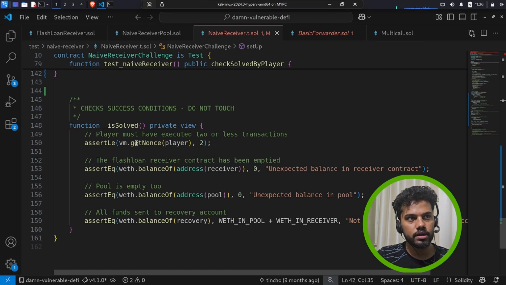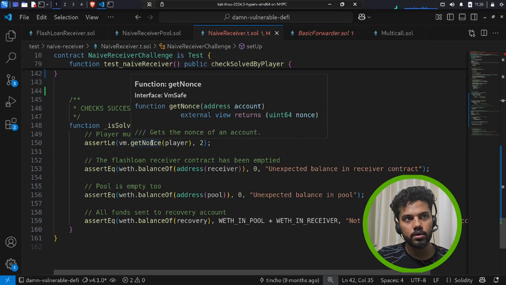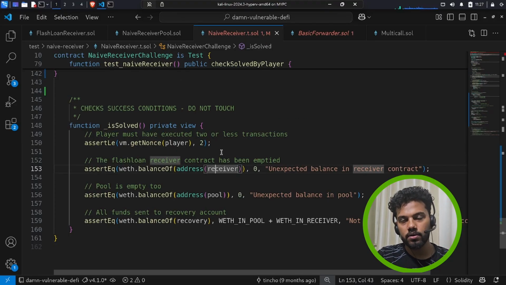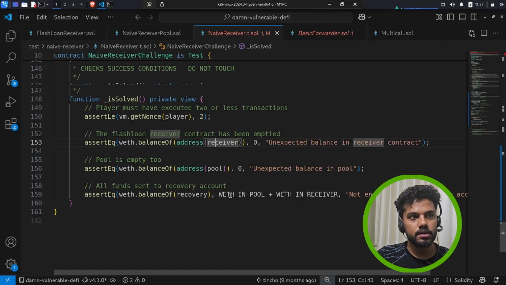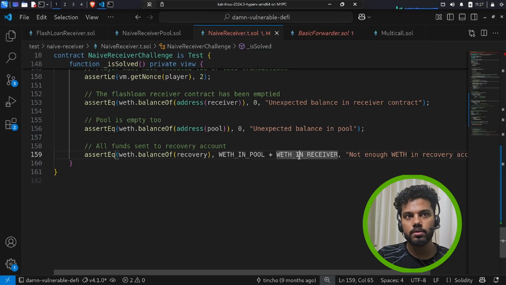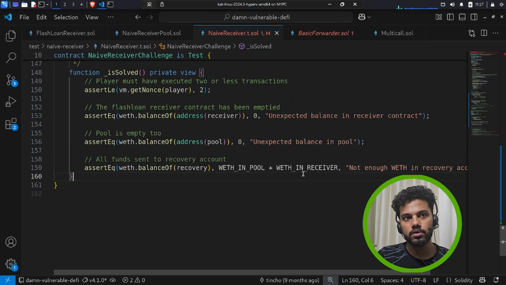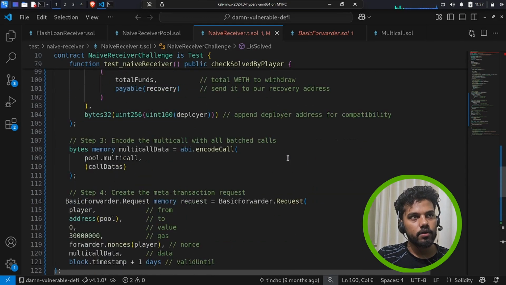If you check the solver check, they are asserting that the transaction gets executed in less than 2 transactions. That is the reason why we will need the multi-call and something called a meta transaction as well. Straightforward, that is the meta transaction here. You can see the weth in pool plus weth receiver. That is what they are checking for. So we need to reduce the entire money in the player's account and put it in here. Now we have the context.